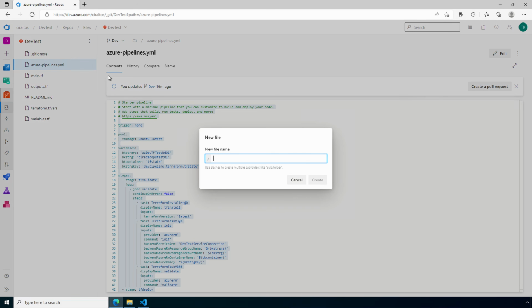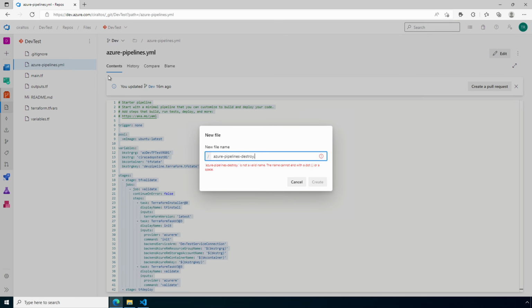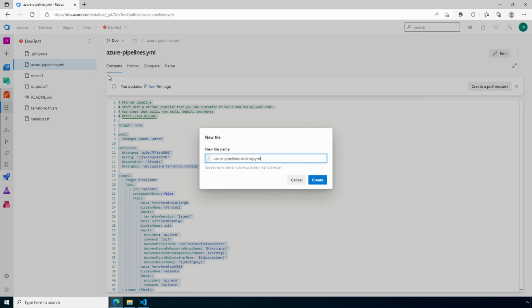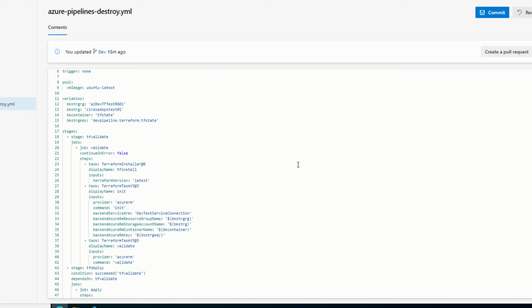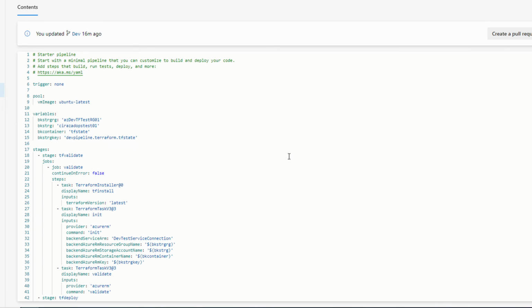We'll call this Azure-Pipelines-Destroy.yml. Great. And let's paste in the contents of the other YAML file. We need to make a few changes to this file.